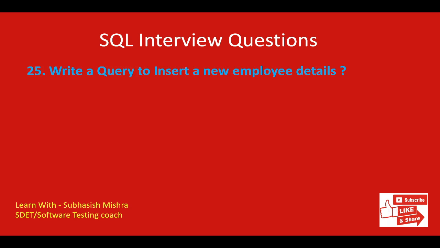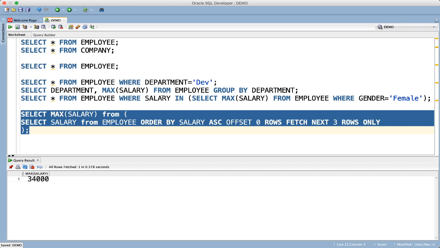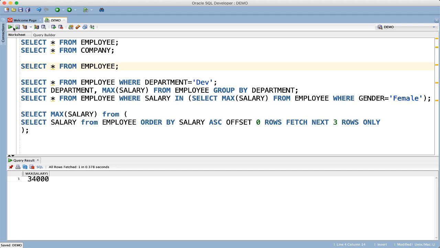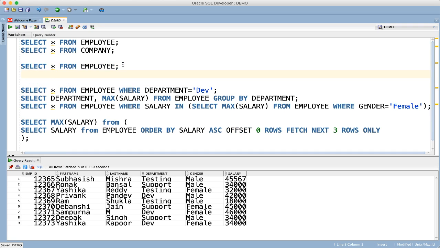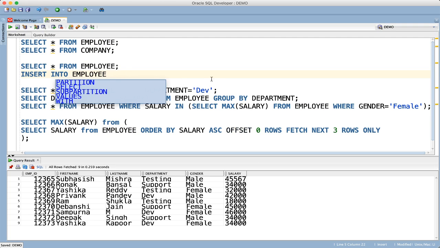Write a query to insert new employee details. How will you be able to insert new details? Now we have 9 records. You want to insert one more record into this table. How will you do that? You will use the insert keyword, insert into. Where do you want to insert? In the employee table. Insert into employee, then you can put the column names, then values. I'm directly putting values. I'll put all the values here.